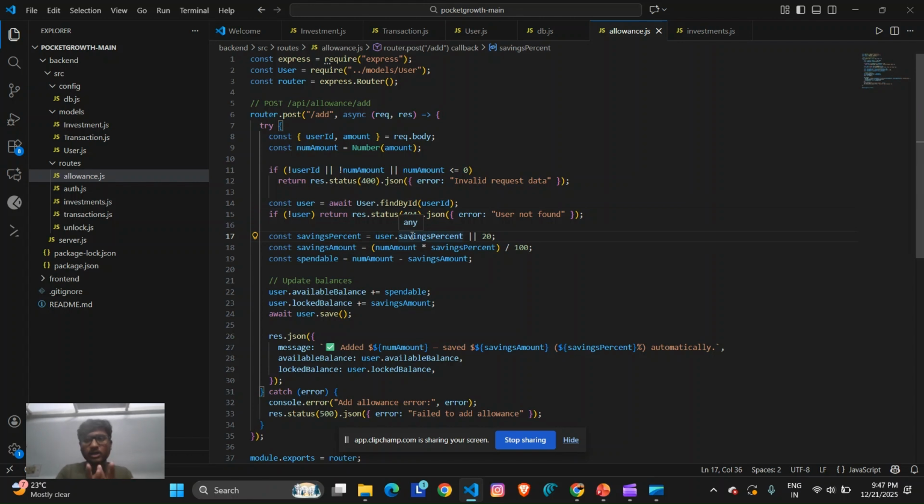20% is default, so 20% of the allowance amount is stored as savings percent, and this 20% can be changed in the user settings tab, and the savings amount is calculated, and it is subtracted from the spendable and updated to logged balance.